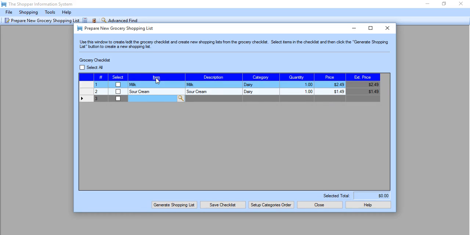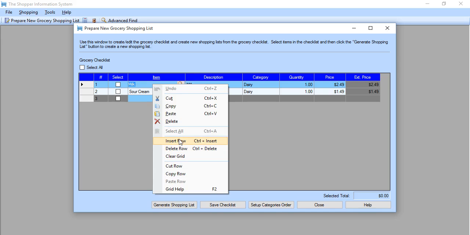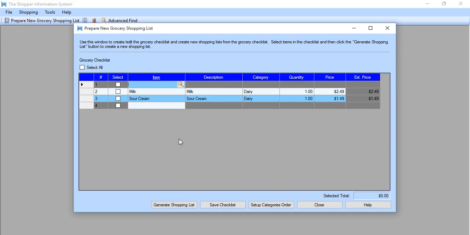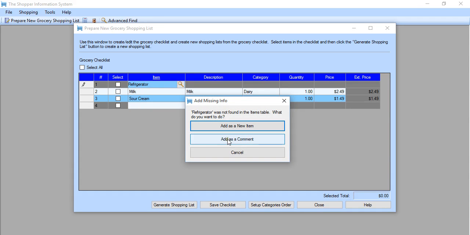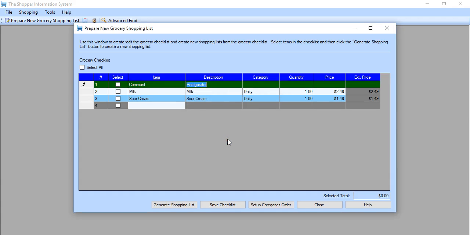Okay, I'll pause this while I enter all of the items for the checklist. Okay, before I enter all of the items, I need to add a comment line. So I'll do that by clicking on the first row. Then I can right click, and we can say Insert Row. And there it is. And now we can type in a comment. So maybe we want to say this is our refrigerator items, and we'll just hit tab, and it says not found. What do you want to do? Click on add as comment, and there's our comment line.